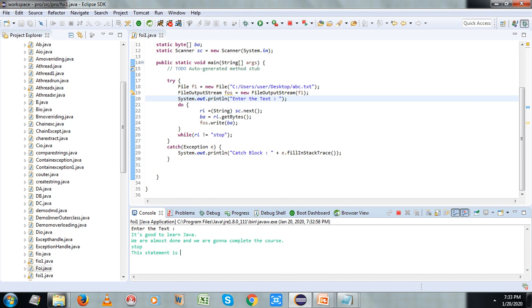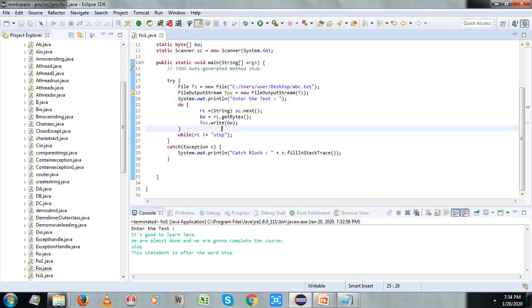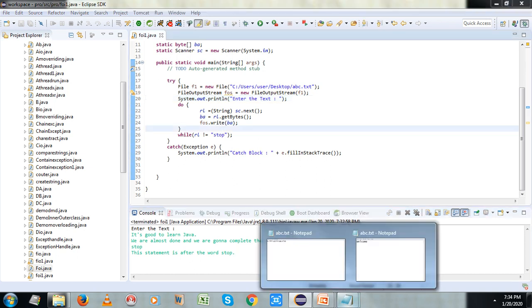All right. So I believe this session would have given you complete knowledge on how to read data from a file and how to write data into a file using file input stream and file output stream.